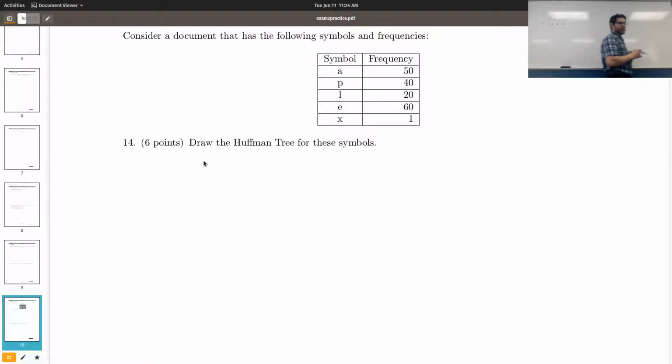How do we put it together in a Huffman tree? We take the first 2 nodes of the list and we combine them. So X and L get combined into XL, which has a combined weight of 21. X goes on the left because it was first. So this is a combined weight of 21, and we'll put 21 over here.